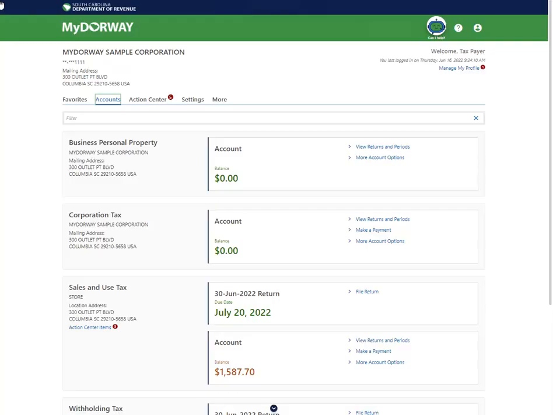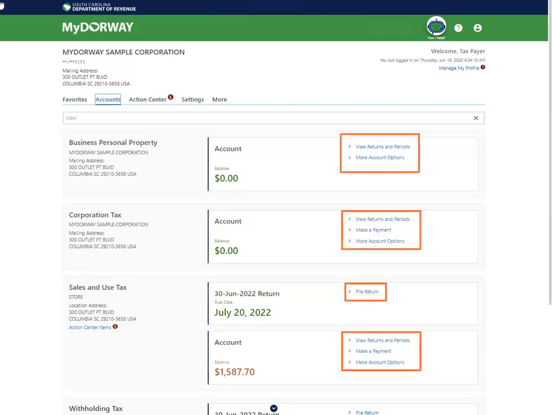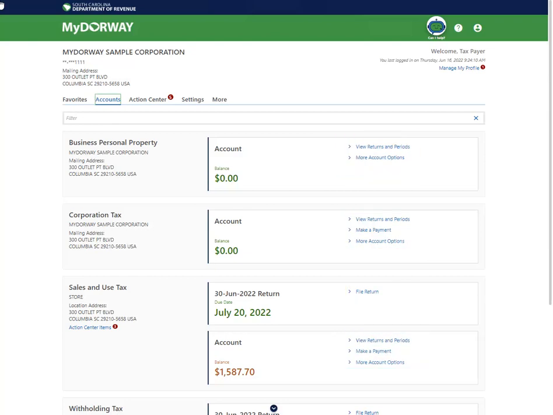The front page of your MyDORWAY account contains tabs at the top. The Accounts tab lists all tax accounts you currently have access to, which are listed in panels, as well as different options to those tax accounts. Outstanding balances will be listed within these panels, as well as any tax-specific Action Center items that need to be performed. To see a list of Action Center items for all of your tax accounts, click the Action Center tab at the top.